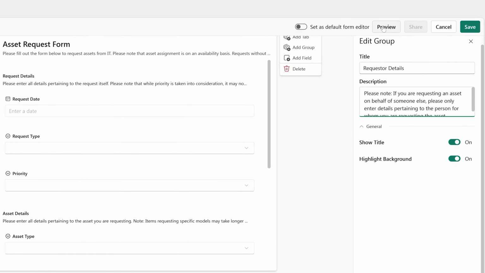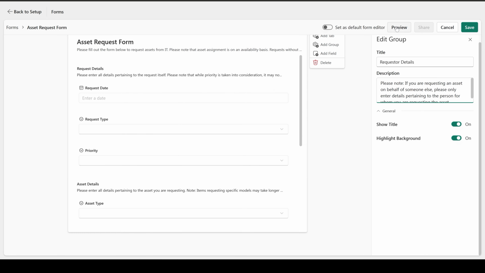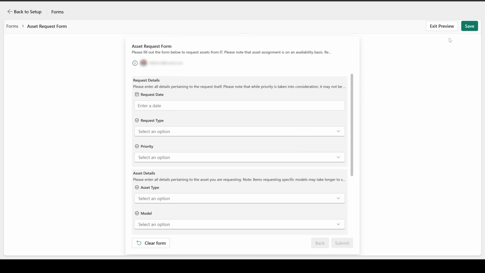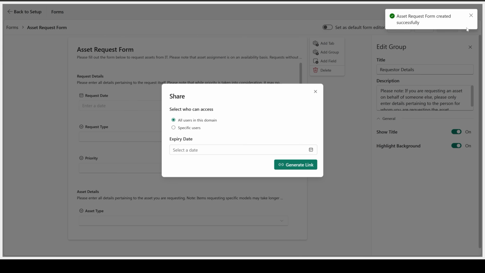Once the form is set up the way we like, we can click Preview to see exactly what end users will see. When we're ready, we click Save. At this point, we can also specify whether the form is accessible to everyone in the domain or restricted to specific users. We can also set an expiry date to limit how long the form stays active. From here, we generate a shareable link that other users can use to access the form and submit their responses. We can also generate multiple links using the Share button, each with its own expiry date and its own set of users who can access it.